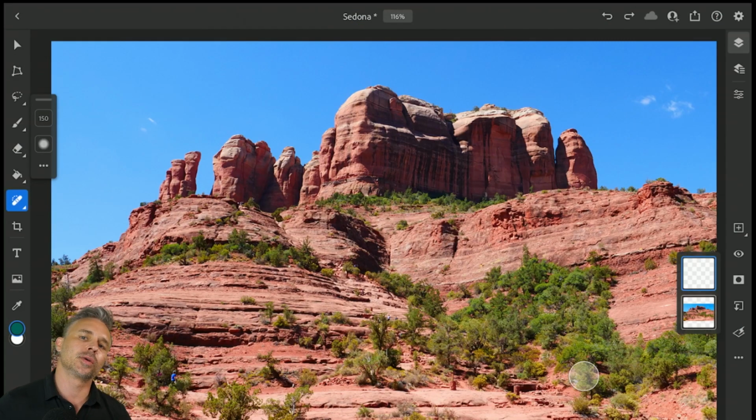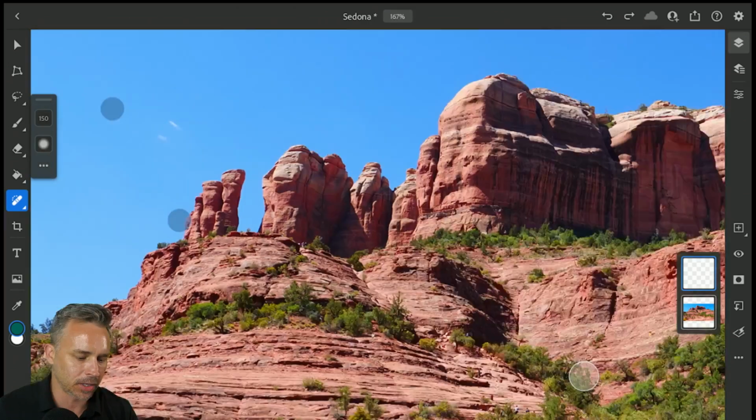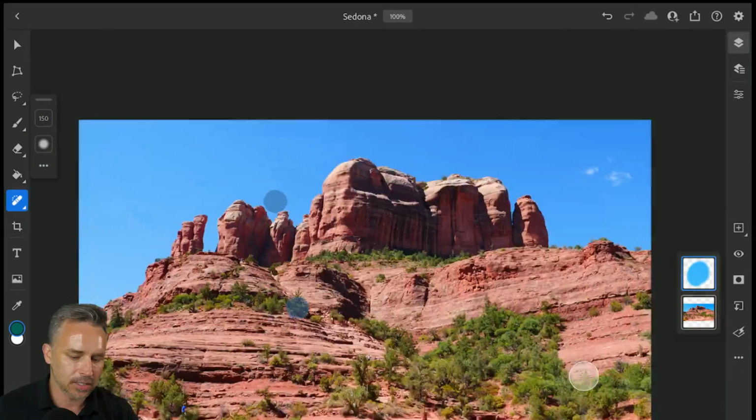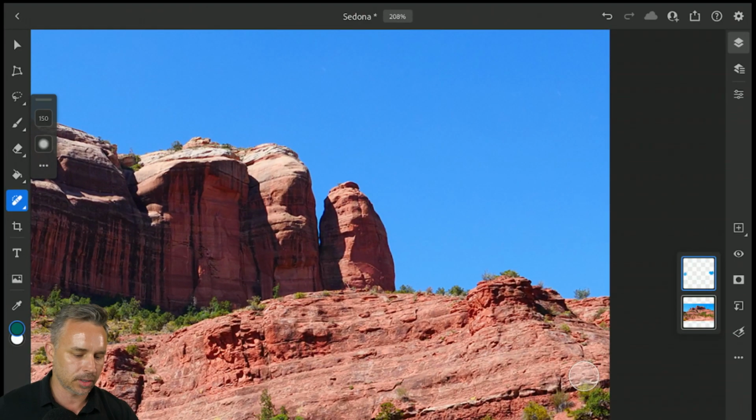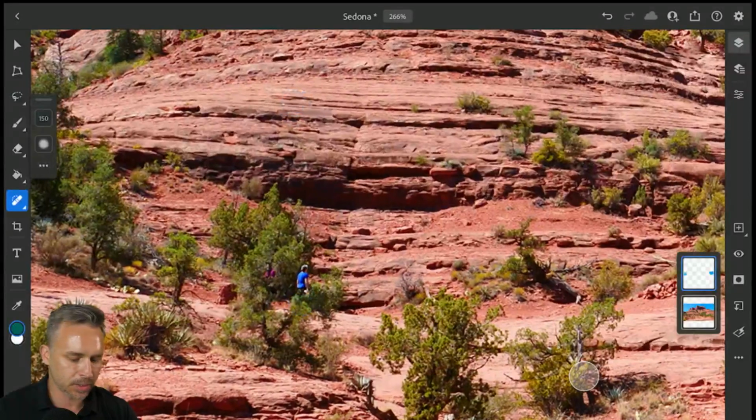Hello, Paul here, and I want to share with you the new healing brush tool in Photoshop on the iPad. Now, I'm not talking about spot healing brush. That works out great for, say, these spots, right? It's determining the sample area, right? Where to take those pixels from.